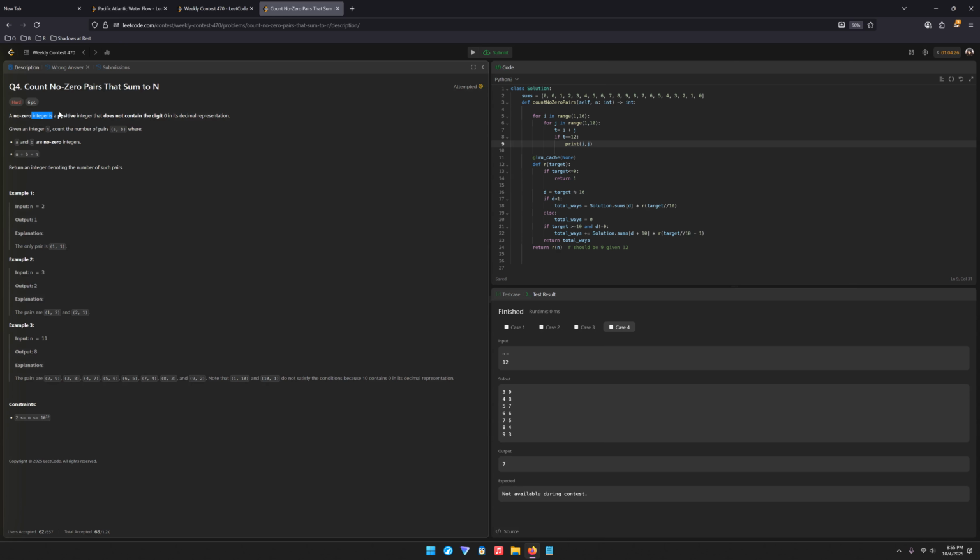Okay, a no-zero integer is a positive integer that does not contain the digit 0. Given an integer n, count the number of pairs a, b, where a and b are no-zero integers, and a plus b equals n. Return an integer denoting the number of such pairs. What am I missing?